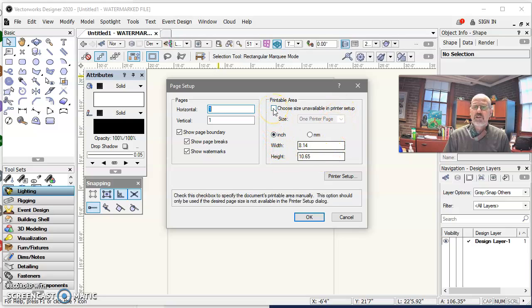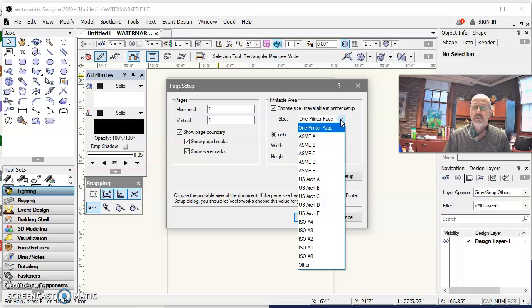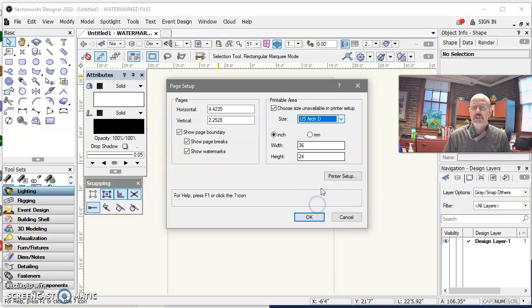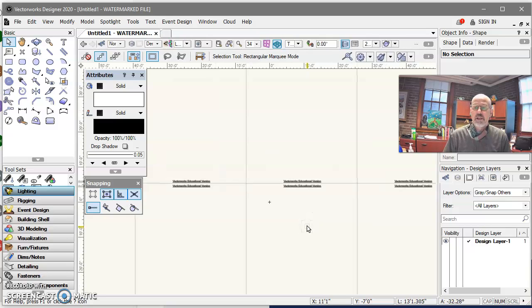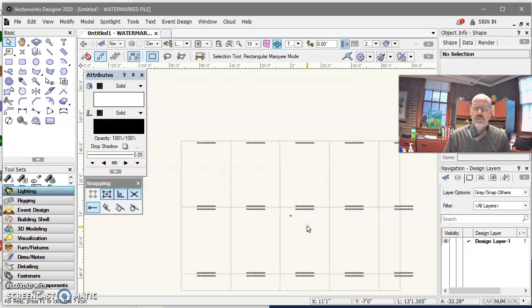But we're going to click choosing a size unavailable in printer setup, and then pull down on this dialog box to Architectural D, which is a 24 by 36 inch page, and you'll see that you've got 24 by 36 inches. Click OK. One of the things that you'll notice if you zoom out is that there are a lot of page breaks. So let's go back and fix that.